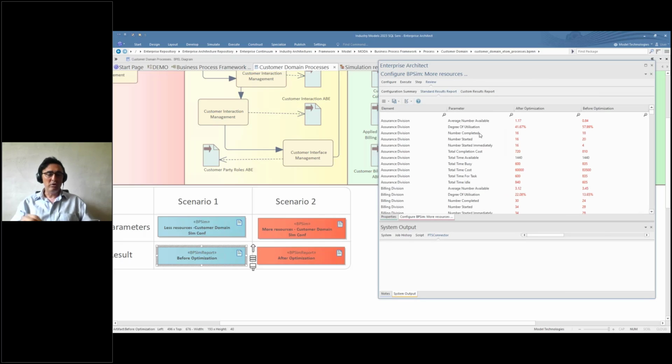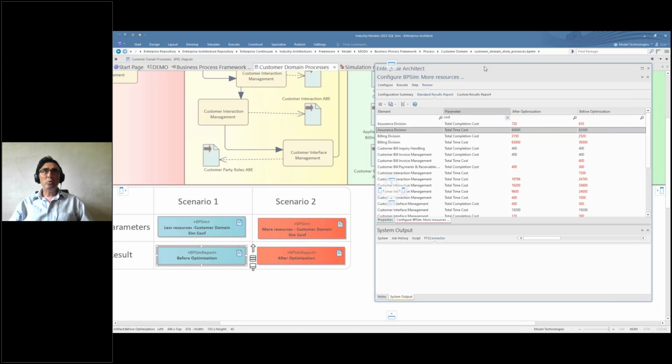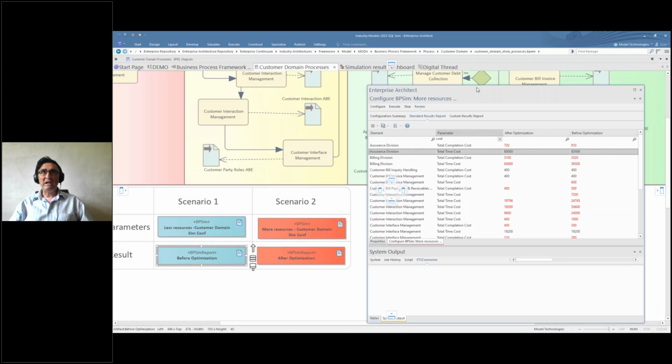Additionally, we can also, in this UI, focus on costs, and we see that, before the optimization in the assurance division, that is a resource, we had substantially higher costs than after the optimization. That is kind of cool, but it's not really helpful to visualize things. So we also have a simulation result dashboard.